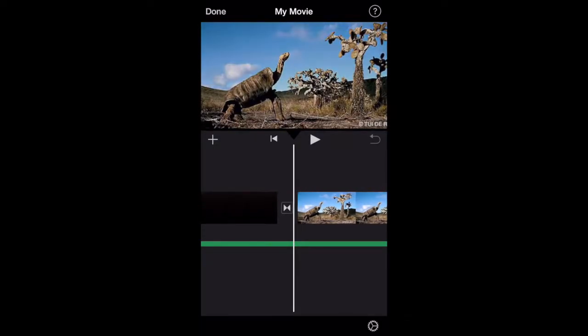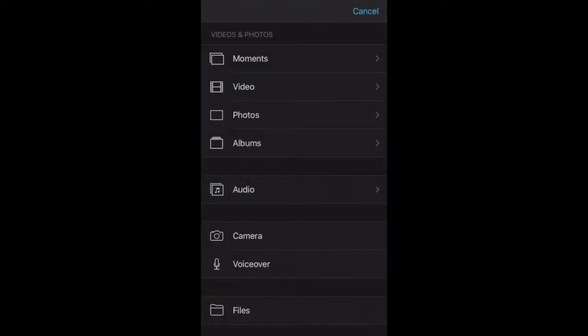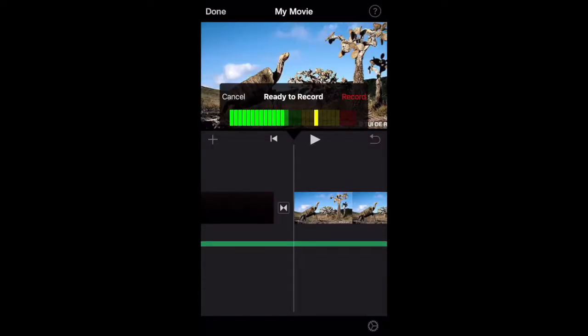So what I'm going to do is click the plus sign. I'm going to go back because it's still on photos. Then you can see that your other options are camera, so you can take a live photo, and files, if you have something downloaded on your phone. But we're using the voiceover, so you're going to click the one with the little microphone that says voiceover. And then you see here it says ready to record.